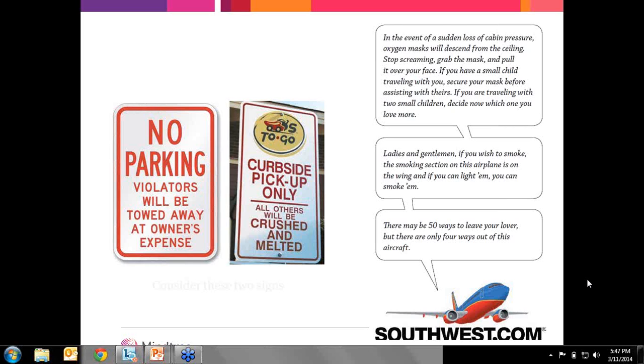And there may be 50 ways to leave your lover, but there are only 4 ways out of this aircraft. That's a very serious piece of information, which I'm sure people tend to ignore. Frequent flyers, people who believe they fly often, feel they need not know this information. But with Southwest Airlines, when you read it, it's always there in your mind. So next time you travel Southwest Airlines, you look forward to this information again.